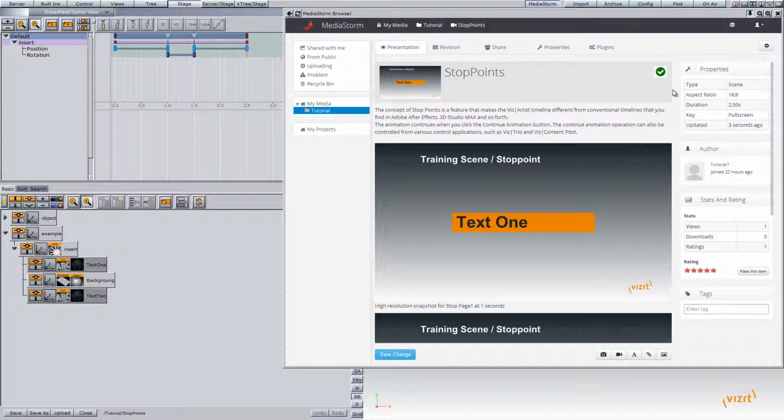On the right side, we can see the asset properties. This asset is a scene. It was saved with 16:9 aspect ratio. The animation is 2.5 seconds long, and it's a full screen graphics. Here is the author or owner of the asset, and below some statistics about views, downloads, and ratings. To rate the item, I click here and select one of these stars.